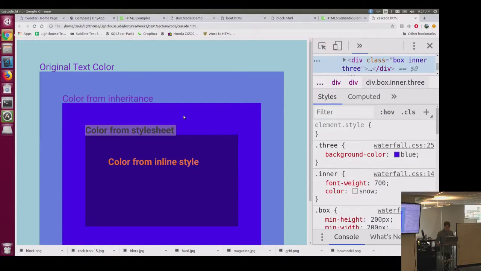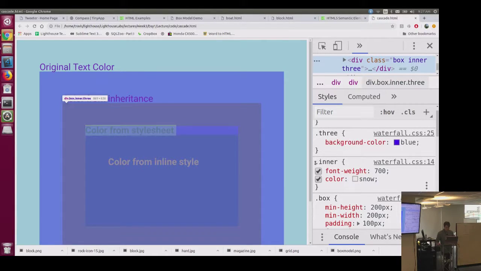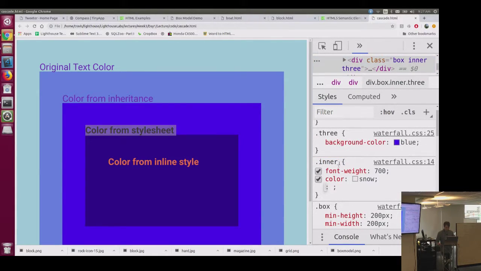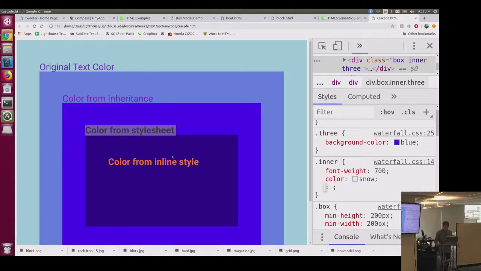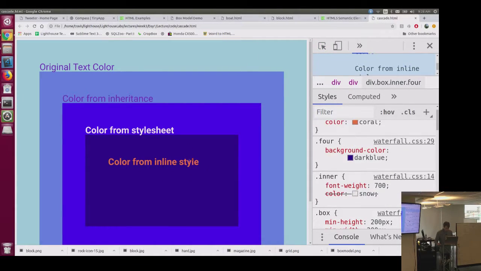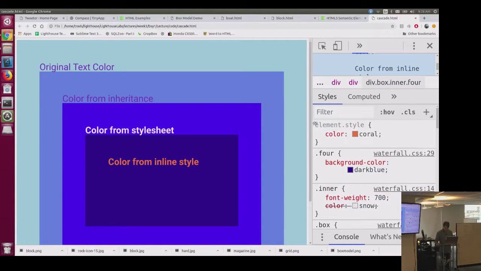If I click on this third div, we see that it has an inner style being applied to it for its class inner, where it's getting the color snow. And on the innermost one, it's got this coral color, and we see that it has this element.style where it's getting a color coral. So the point of this is to show the different ways an element can get style and their importance. This second div is getting its color from inheritance, meaning it doesn't have any style applied to it, but its parent does, so that's where it's going to get its style.